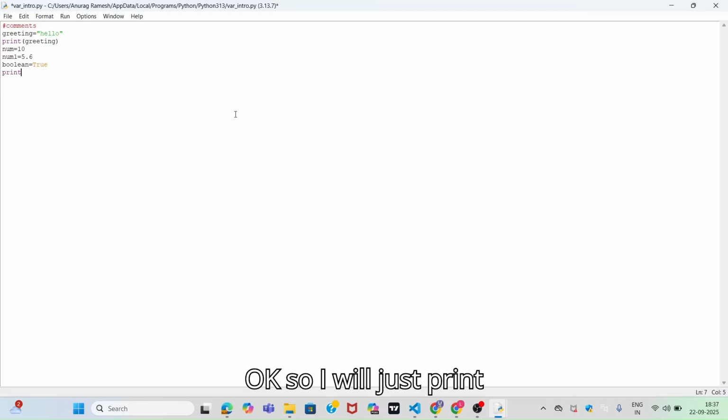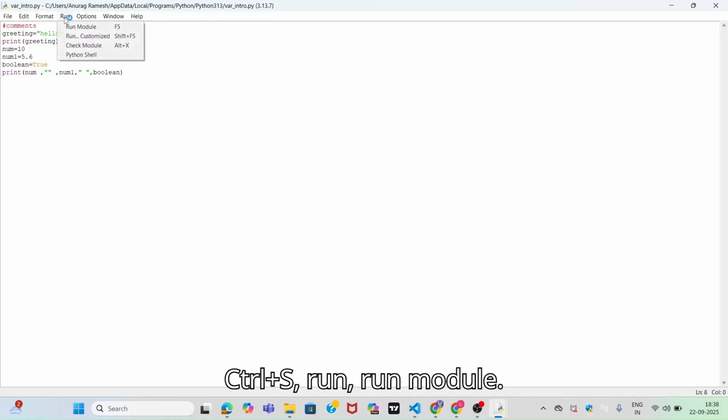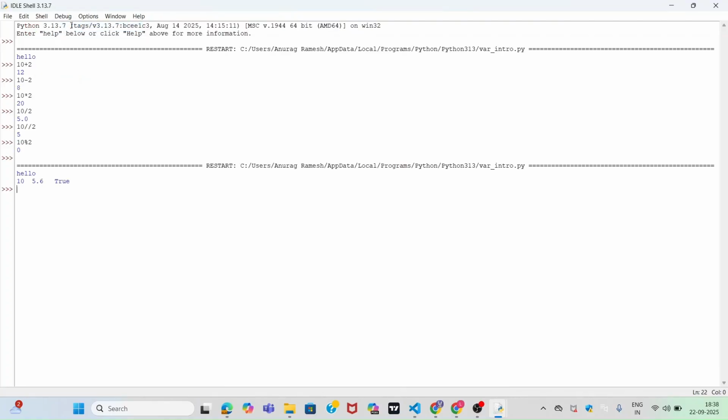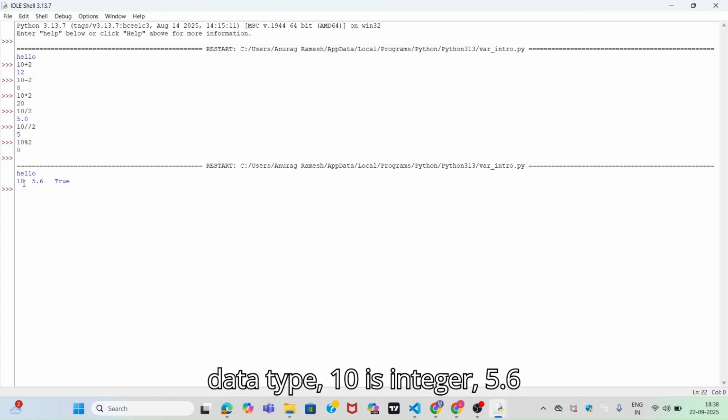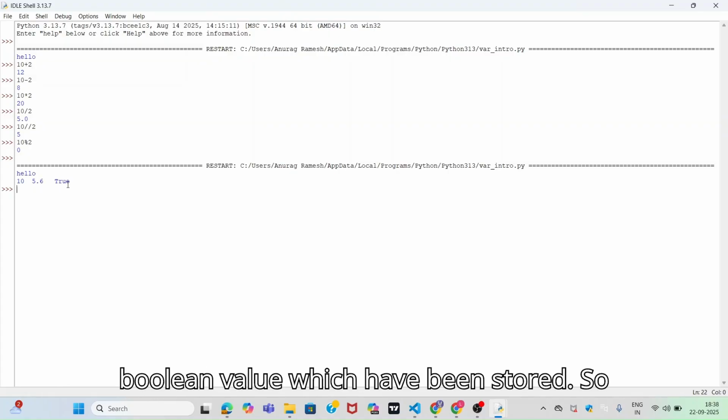So I will just print all the values: print num, num1, and boolean. Let's just run the code, Control S, run module. So we can see the hello, which is a string data type, 10 is an integer, 5.6 is a float value, and True is a boolean value which have been stored.